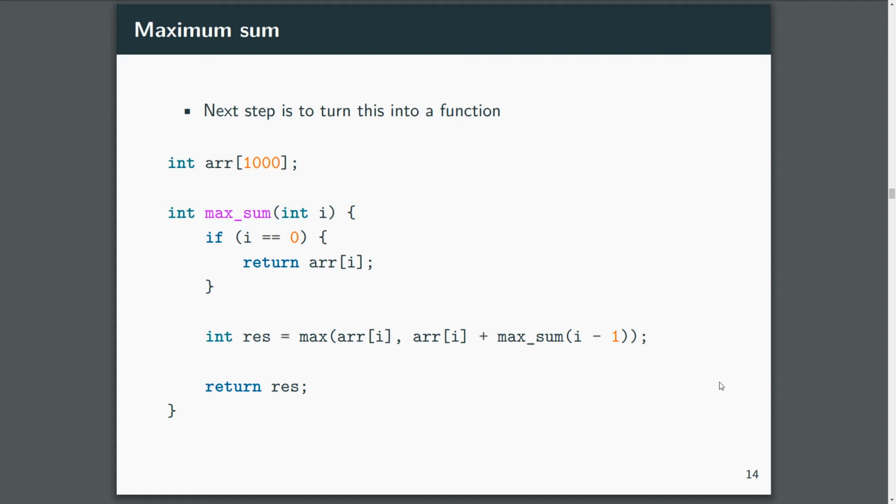Okay, so let's turn this into a function. So we start with noticing that our problem is just an integer, and thus we create an array. And then our base case is I equals 0. So we just return the value at this index. Otherwise, we take the maximum of creating a new interval or extending the one before.